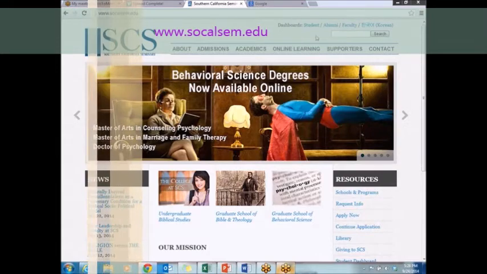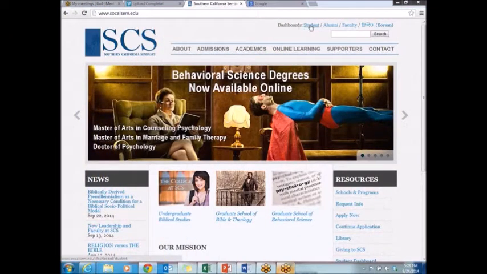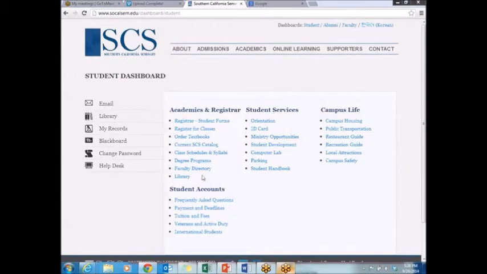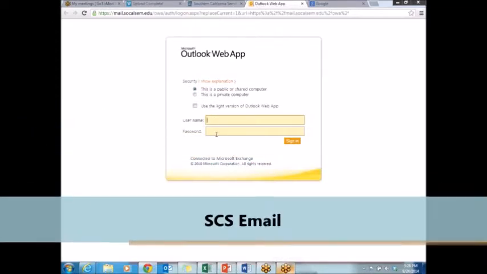www.socalsem.edu. If you're on the website, up at the top is a student dashboard. Click on Students. Much of what you'll need is all located in this dashboard. To start, you have your email. Here you'd be able to put your username and password.